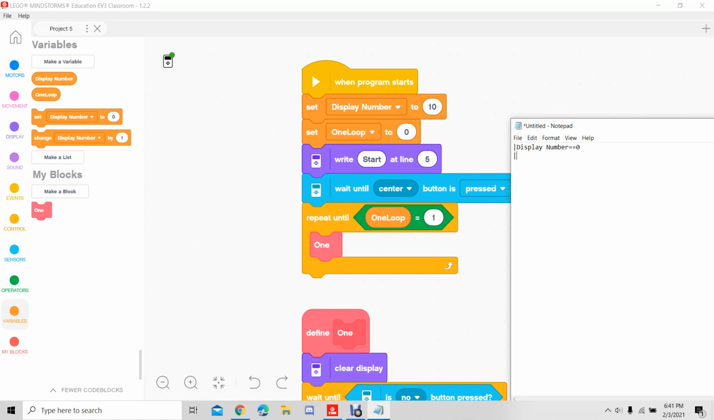Now what about 1 loop? We're going to make that equal to 10. Now what happens when we run the program? Right, start line 5. 1, 2, 3, 4, 5. Start. Wait until the button is pressed, and from then on, it's going to repeat this until 1 loop equals 1. Wait a minute. Oops, my bad. Let's try this again.